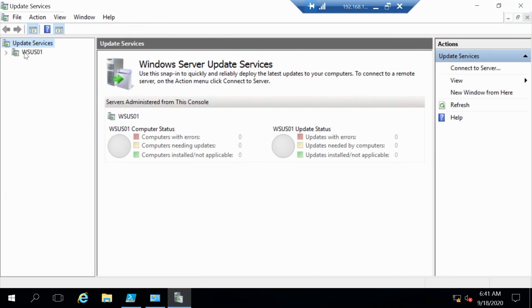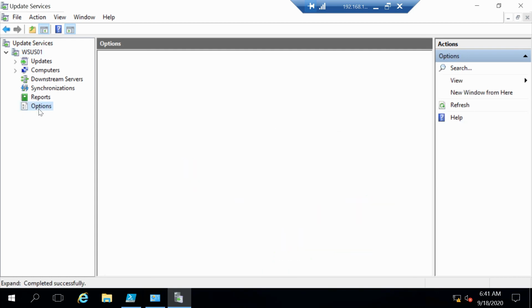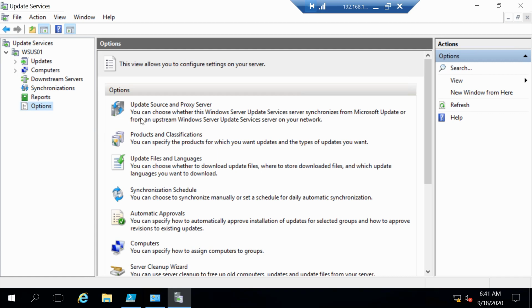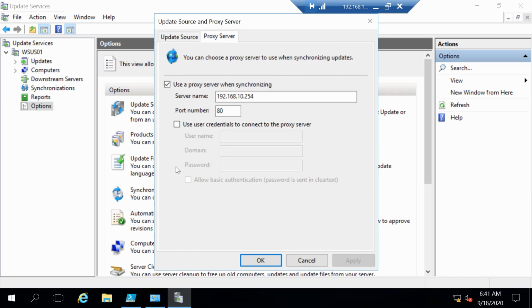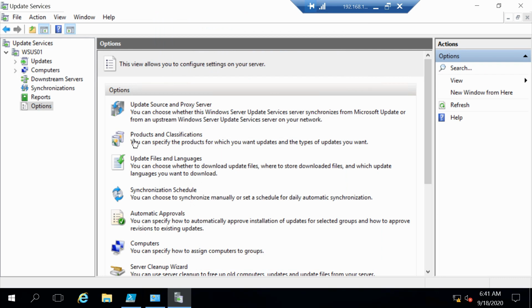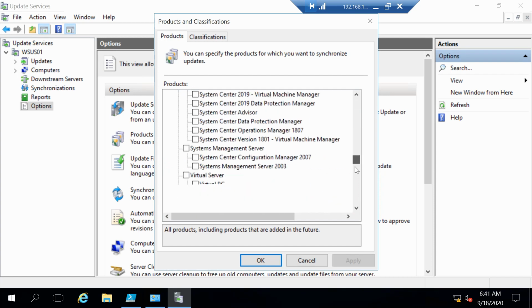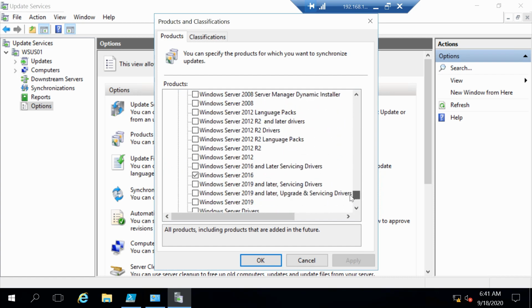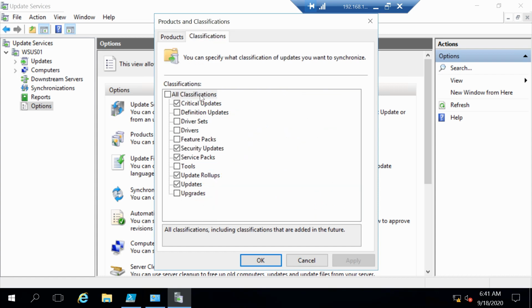And this is how it looks. Everything is under the server. And first, let's go to options. I want to show you a couple of things that we did. In Update Source and Proxy Server, you remember I told it to update from Microsoft Update and to use this proxy server. So this is where you see those settings. In Products and Classifications, we selected only Windows Server 2016. And we selected only a handful of classifications, if you remember.